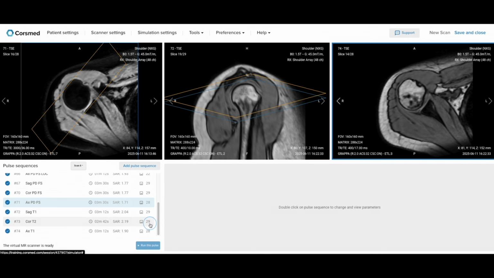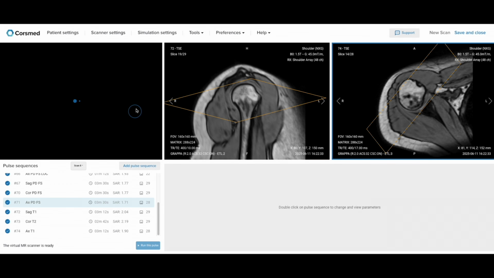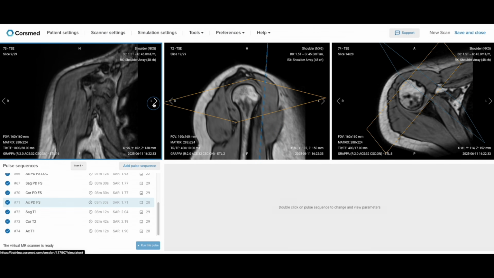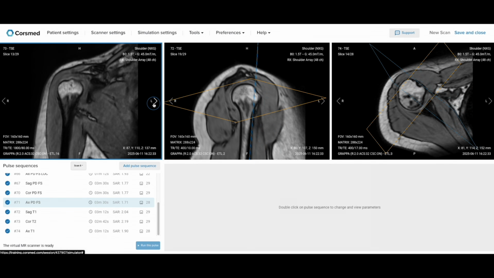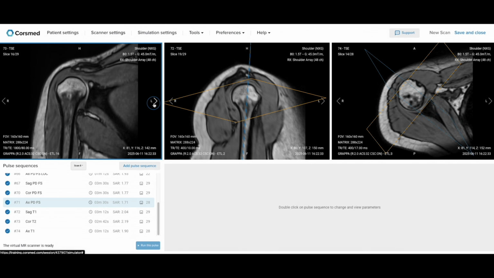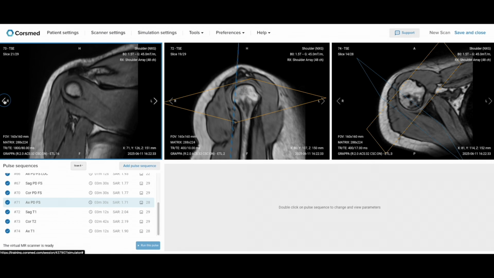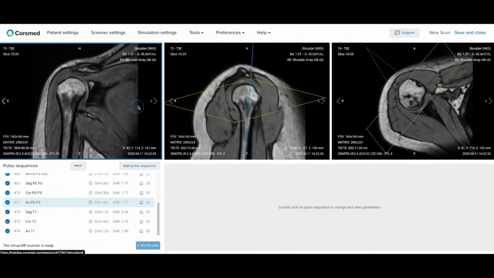Now let's look at our coronal T2 sequence. T2 weighted images are highly sensitive to fluid. This makes them really important for finding edema, inflammation, joint effusions, and tendon tears. We've got exceptional image quality for this coronal T2 sequence.